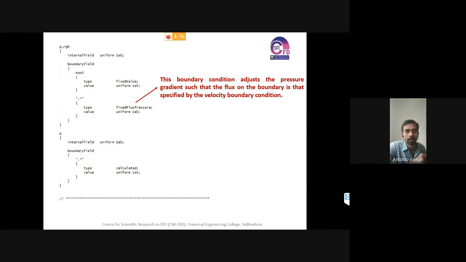So in the pressure field P, the boundary condition we are giving as calculated. That will be calculated according to the density of the fluid that we are using, or according to the gravitational force and the direction of the force. All these parameters will be used for calculating the pressure at different points. So that's why we are not specifying anything over there. We are just giving the command to calculate all the pressure values for the patches.